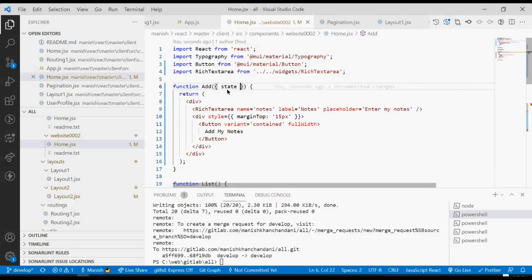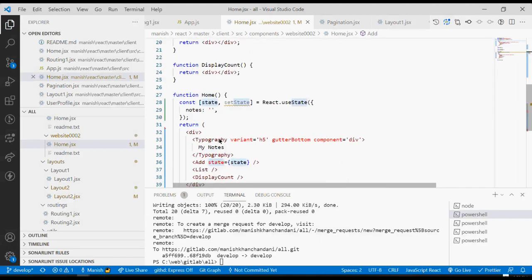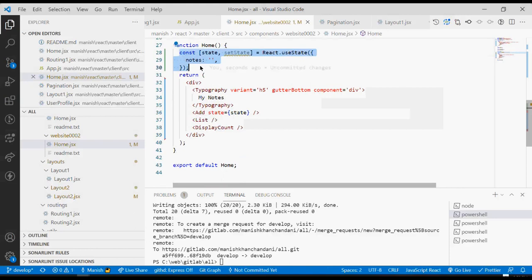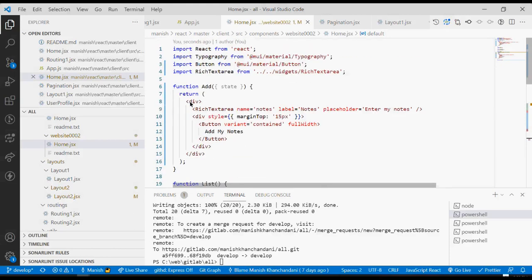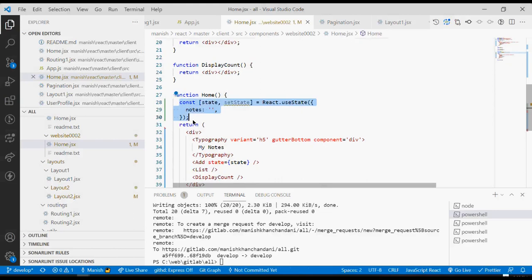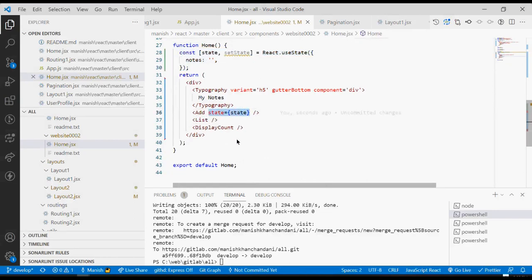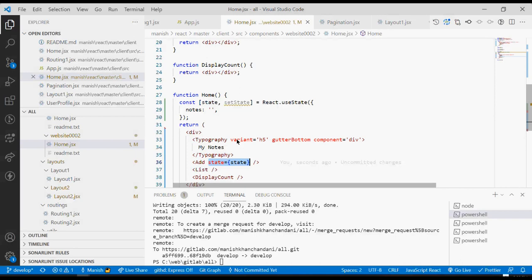Okay, that's it. So state is created and state is passed here. So if I want to see the value of the rich text area, I will say state.notes. I will get the value of the rich text area. Button doesn't need any value, so it doesn't matter. So I just pass the state and I will use it here in this component. Right now I just created state in the Home component and passed it to the Add component. So everyone now change your code. Don't create it in the Add one, create it in the Home one and pass it to the Add one. Okay, so just do it in 1 minute.